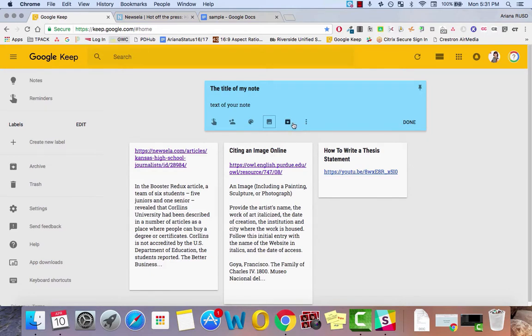The box with the arrow pointing down is to archive, so that's the way you could save your note so it doesn't show up on this main screen but isn't deleted. When you click the dots for more, you have the ability to delete a note, add a label, which is a way you can categorize your different notes. You can add a drawing, make a copy, show checkboxes, or you can copy the text of this note into a Google Doc.